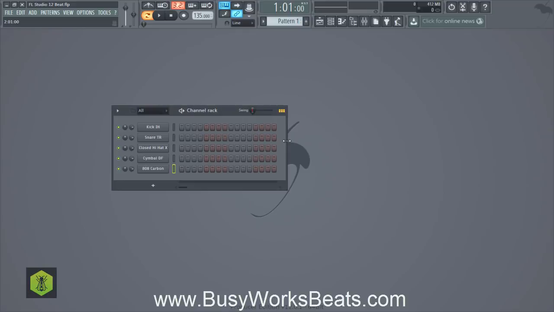Okay. Now, what a lot of people have problems with is understanding how to create rhythms. They get locked in this little 4-step sequence. What you can do is actually expand this window, which is the new feature in FL Studio 12.